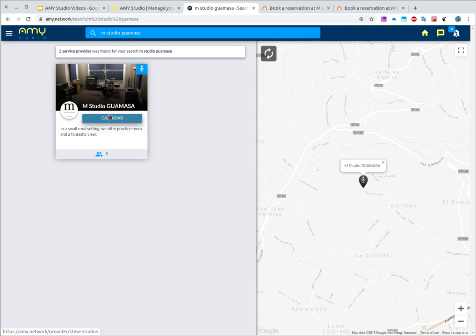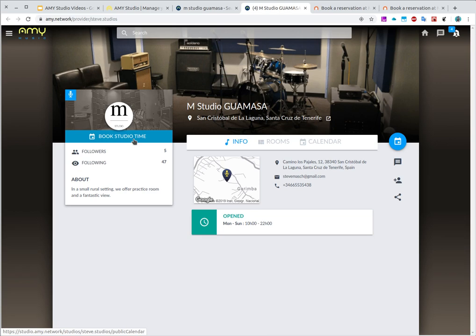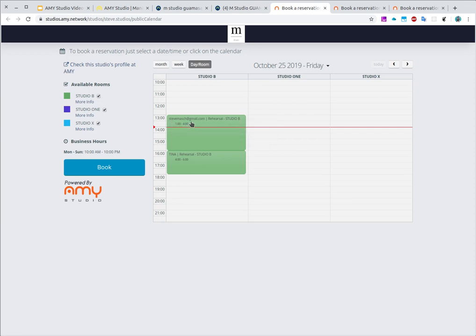Click on the calendar icon, or if you wish, you can enter in the main page of the studio and book studio time, and this will open up the calendar page. Now, in this particular instance, I can see the emails and the names of previously made reservations because I'm logged in with the same account. Your client will see this view, but it will not see the names or email of who has booked these particular rooms. They only see that the room is already booked for that particular time.